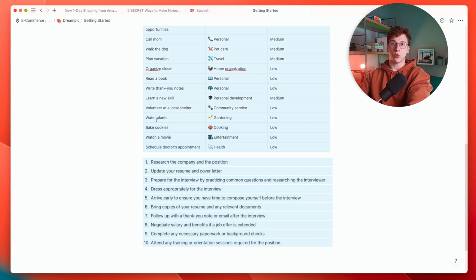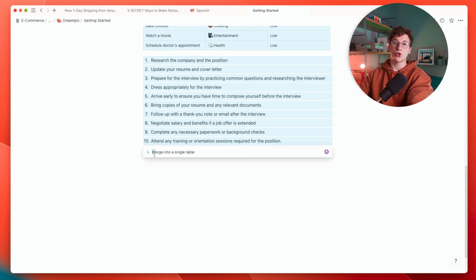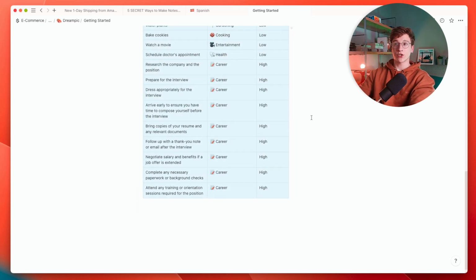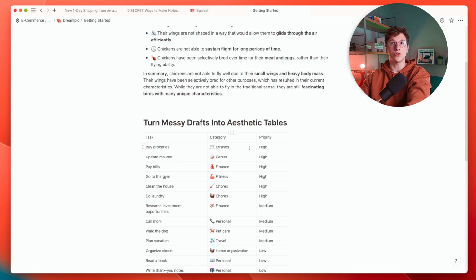You would just choose them all at once, right click, ask AI, and ask it to merge into a single table, replace selection. And now you can see that you have a forever lasting table that you can use as your to-do list, and it looks much more appealing. And if you want to have everything in Notion, that is obviously the way to go. And if you, for example, have integrations with Todoist or Google Calendar with your Notion, they would just bring the tasks from the integration itself into Notion. You would select it all and you would use the Notion AI to do the job for you, to organize it as aesthetically as you want.